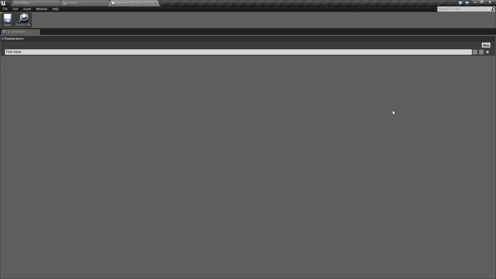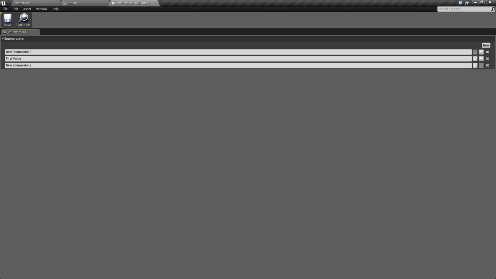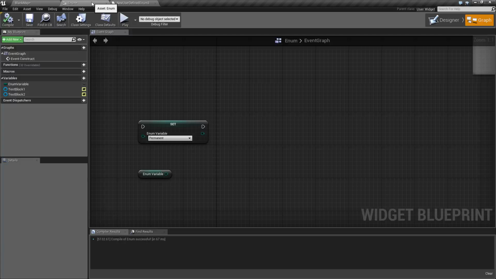Any other values we wish to create, we simply hit new each time. We can reorganize our list here, or we can delete any unwanted values here. Once we are done, we hit save, and then we can use our new enumeration.